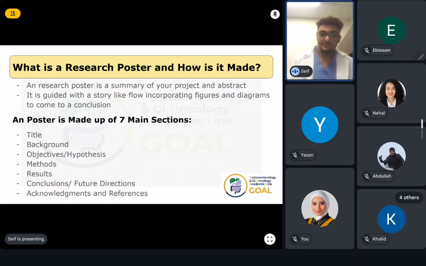It really just depends. Now, a poster section-wise is only one section different than an abstract. Same title, background, objectives, methods, results, and conclusion/future directions, but you're going to add an acknowledgments and references section. And I'm going to talk about this more later on.